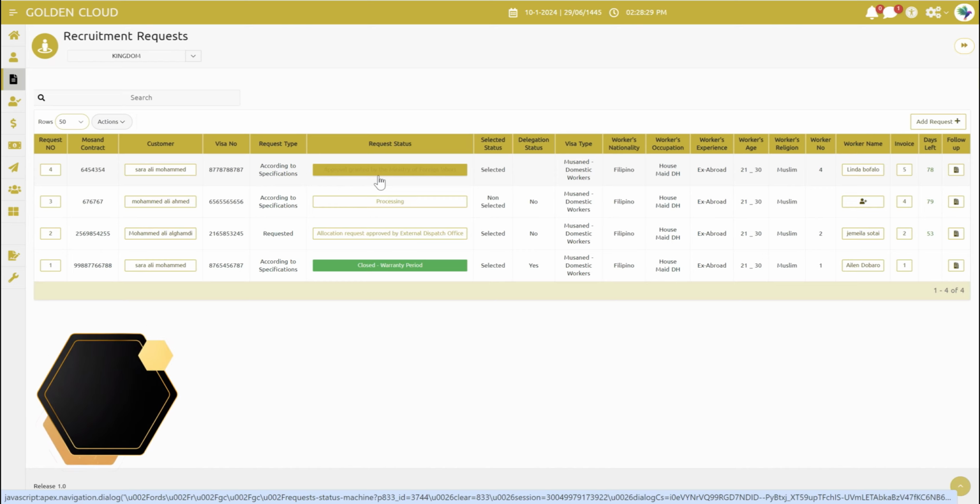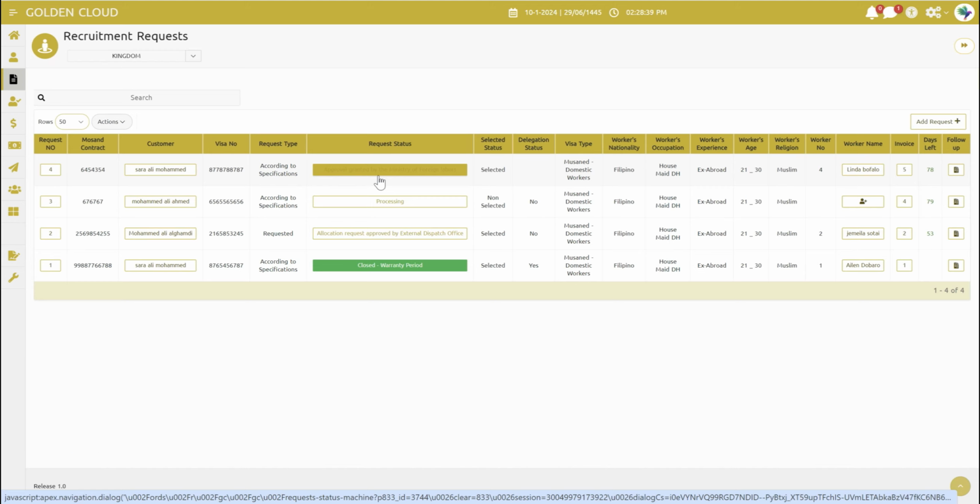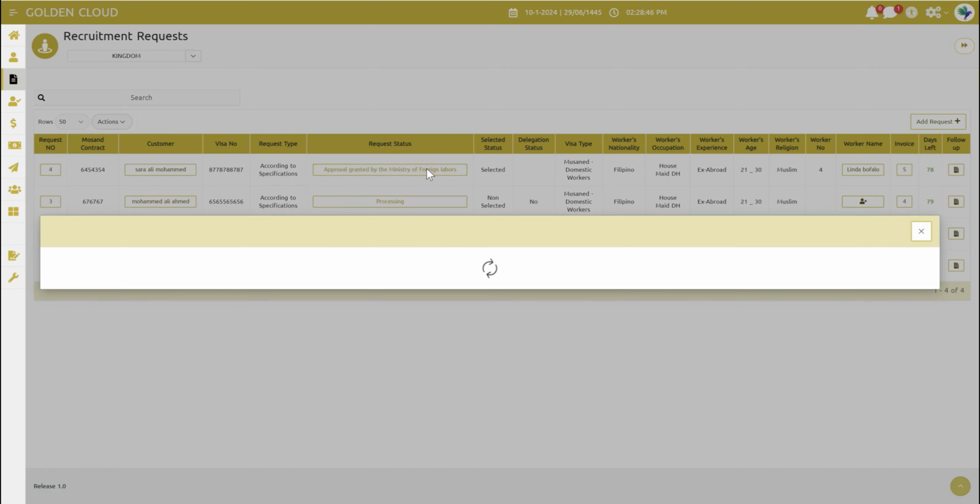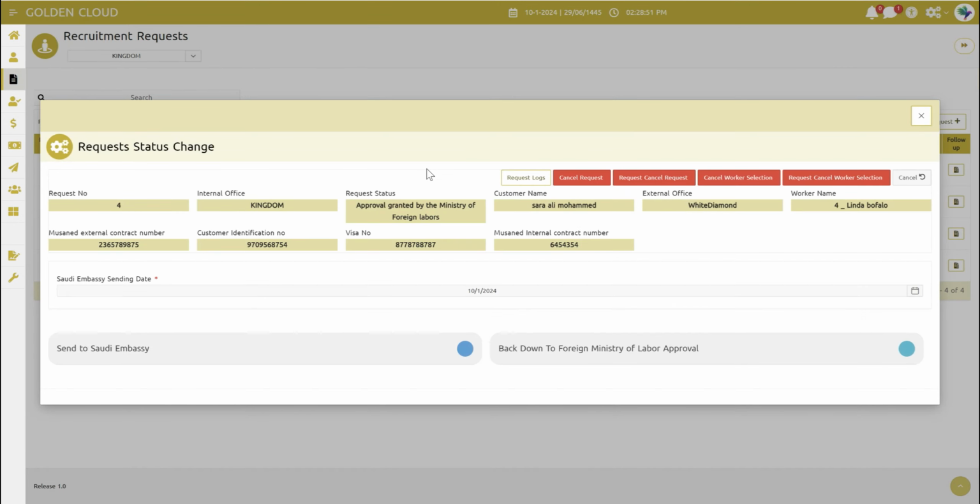Now, as a Saudi office, we have reached a significant milestone in the recruitment process. With all necessary clearances obtained from the external company, our next responsibility is to submit the application to the Saudi embassy. This step involves carefully preparing and presenting the application to the embassy, ensuring compliance with all regulations and documentation requirements. It's a pivotal and essential moment that brings us closer to the final stages of the recruitment journey.